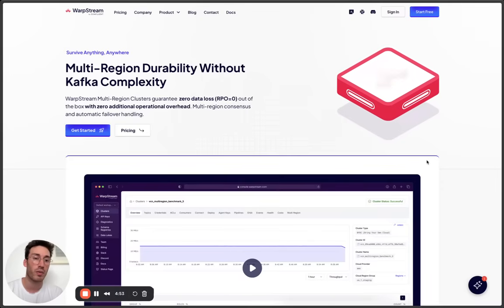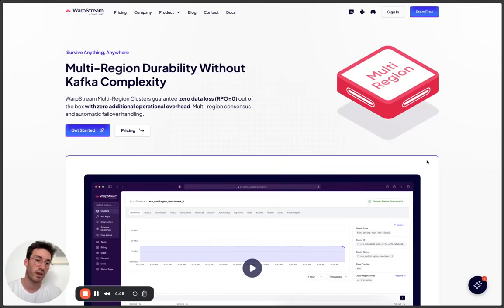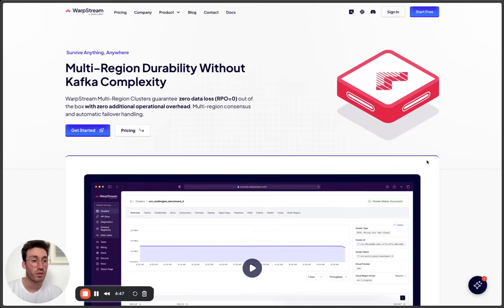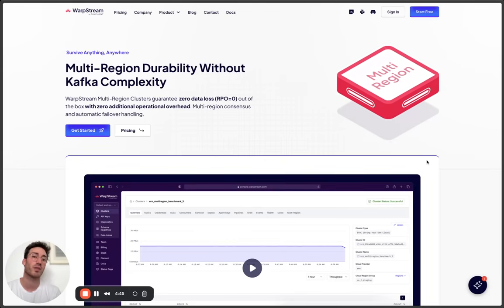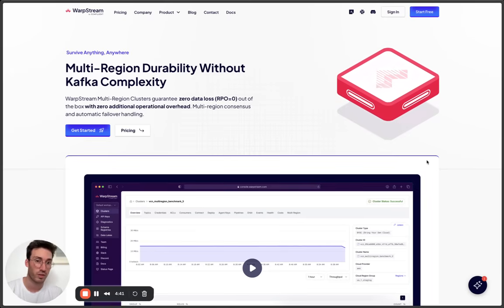WarpStream is a Kafka drop-in replacement that focuses on strong reliability and high cost efficiency. Today we're introducing a new type of cluster that relies on multiple regions so you can withstand a regional outage with minimal downtime and zero data loss.